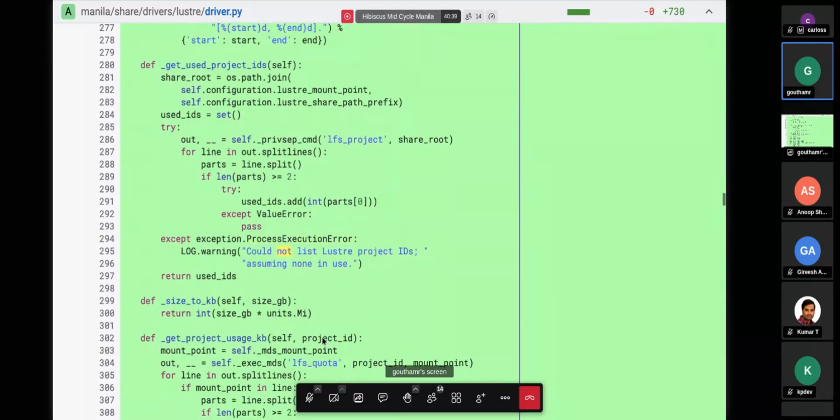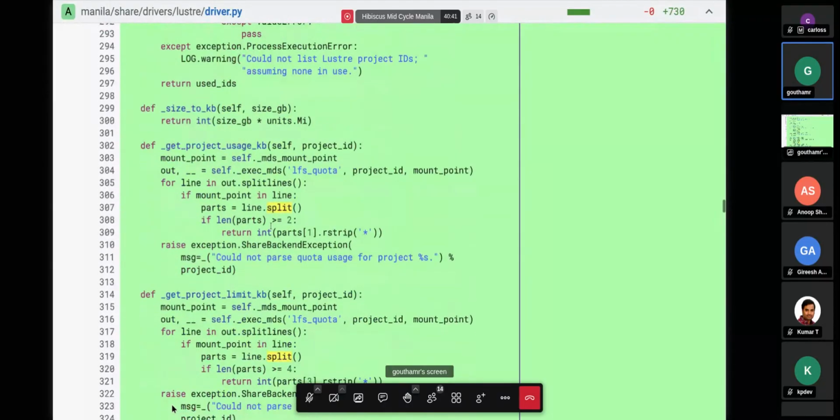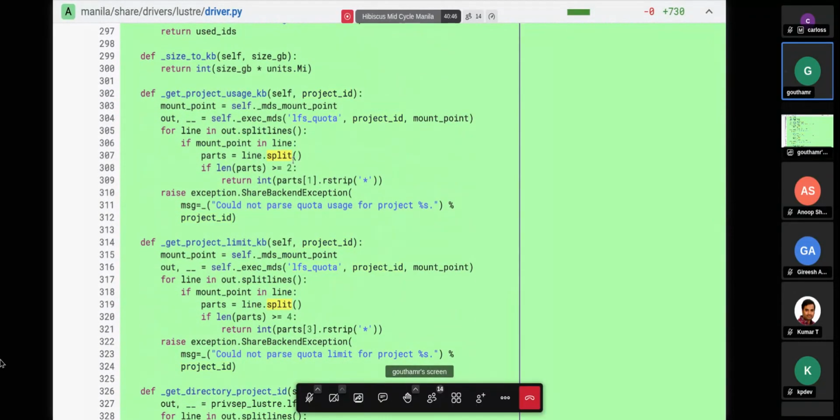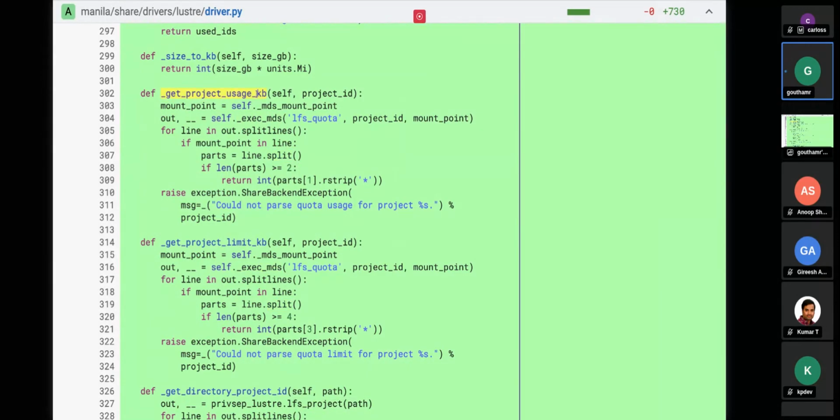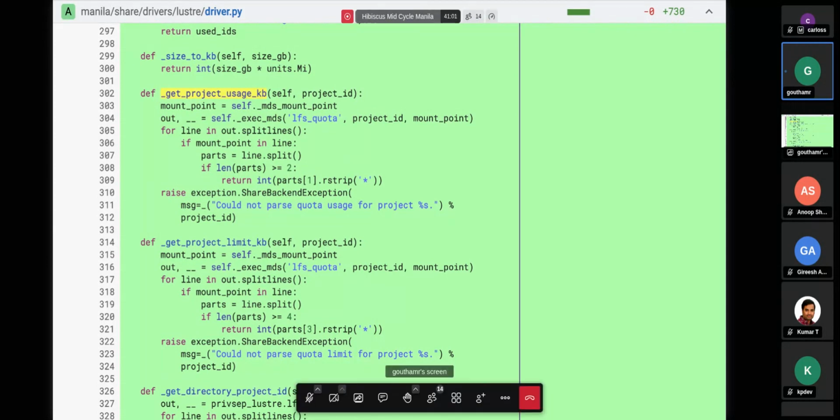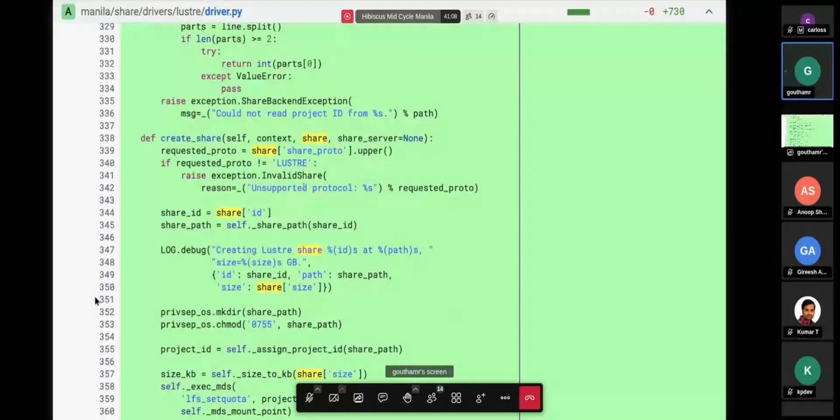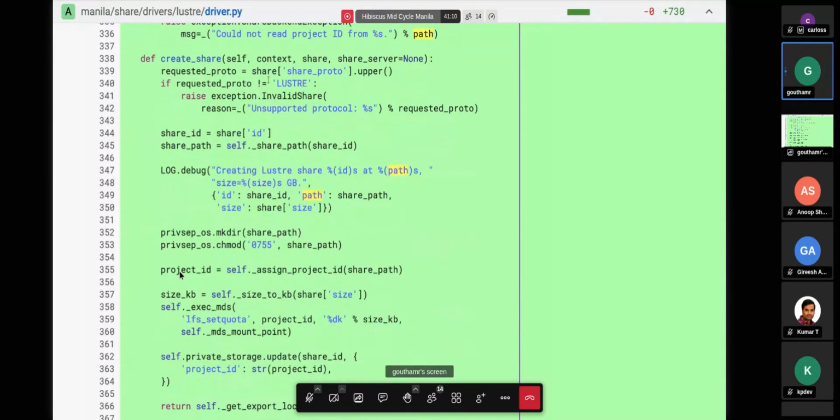What else? Yeah, there are no restrictions as far as quotas go. Actually, the restrictions come from Manila. Our minimum share size in Manila is 1 GB. But on Lustre you can create shares of any size, so there's no real restriction. I'm just trying to restrict it to gigabytes to keep up with Manila's requirement. What else?